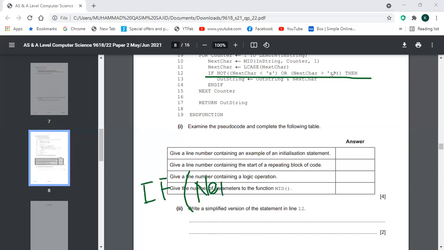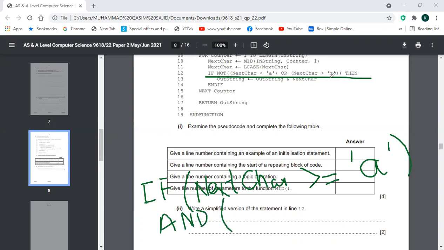next character is greater than or equal to the value of a, and next character is less than or equal to the character z. So this is basically the simplified version of the statement.